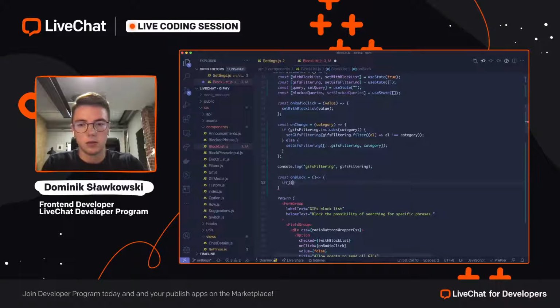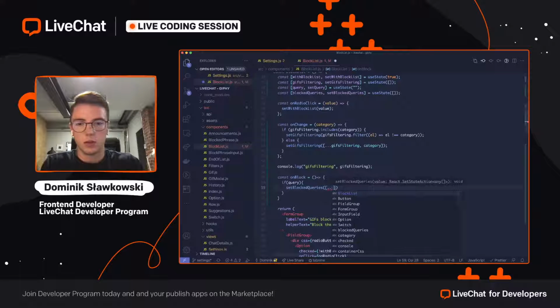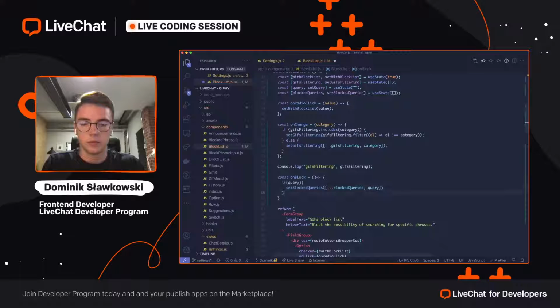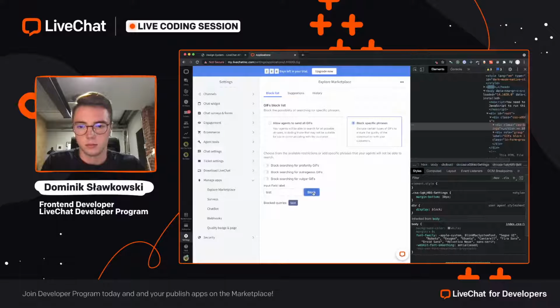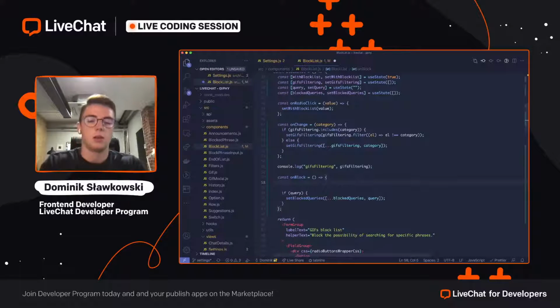So if the query exists, just add it to the blocked queries. We need to spread the existing ones and add the new one. Okay, perfect. Probably I will be able to add the same one, so it will be good to add some validation here.